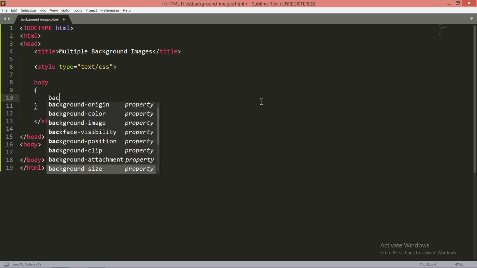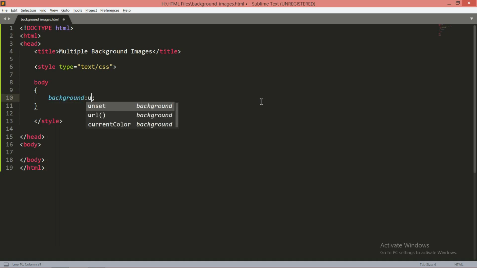Then you have to give a property that is background colon URL, that is uniform resource locator, and the name of the image which I want to set. I want to set an image that I placed within this particular folder, images1. This is the name of the folder where I placed the image. Then slash, and the name of the image which I want to show. I say 1.gif. This is the name of the image.